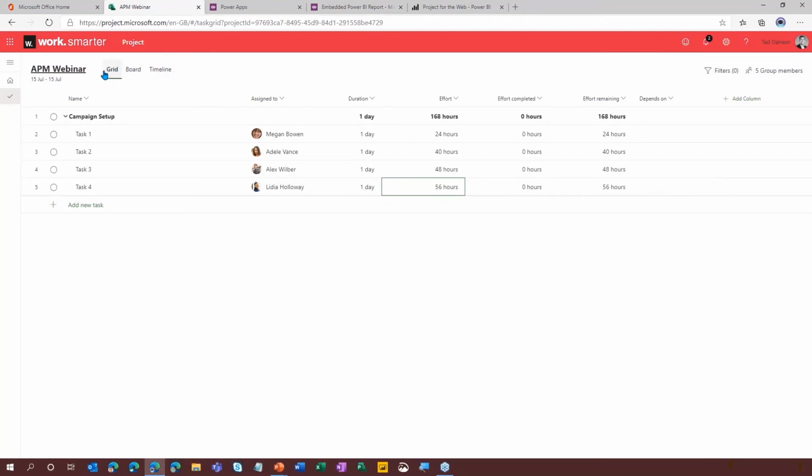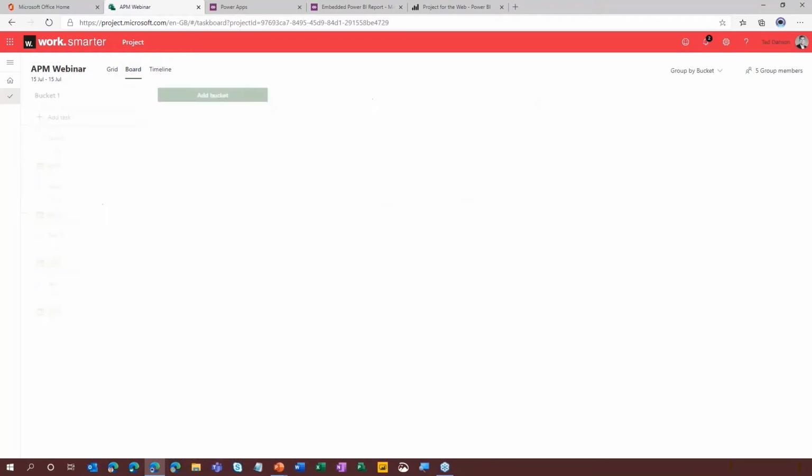So far we've been using the grid view, which is pretty much a traditional project management view that you might be accustomed to already. But here we've got a bit of flexibility in terms of how we view this information. So I'm now going to go over to the board view.